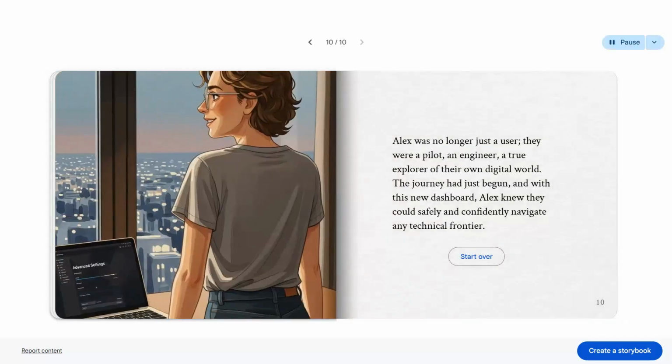Alex was no longer just a user. They were a pilot, an engineer, a true explorer of their own digital world. The journey had just begun, and with this new dashboard, Alex knew they could safely and confidently navigate any technical frontier.